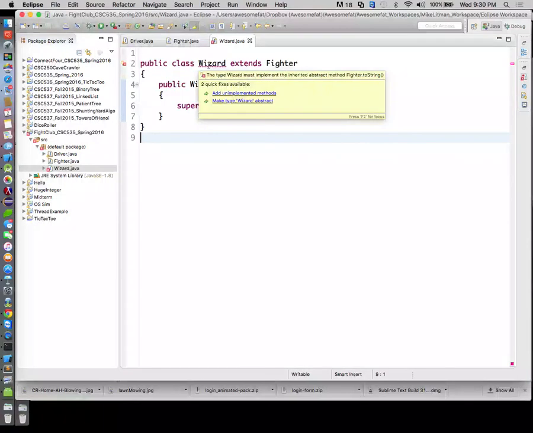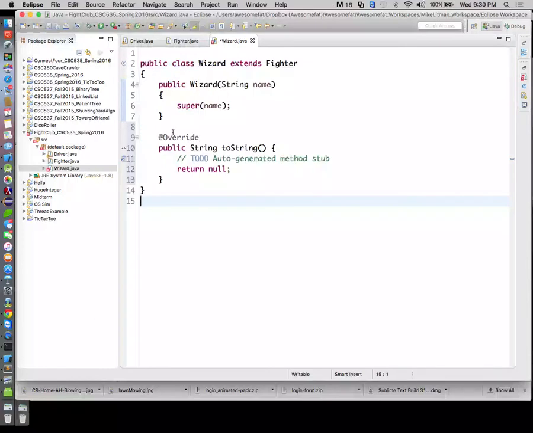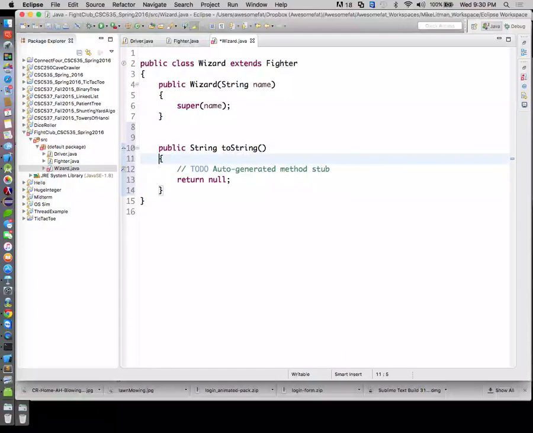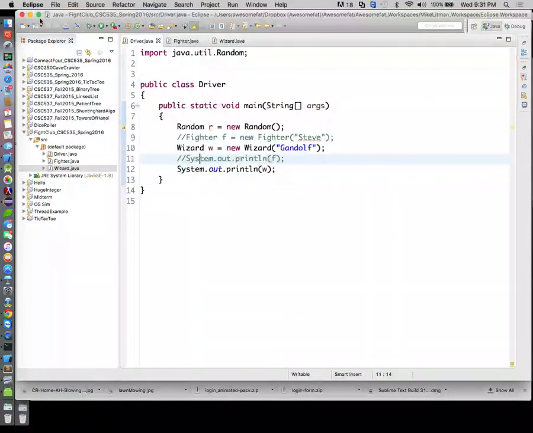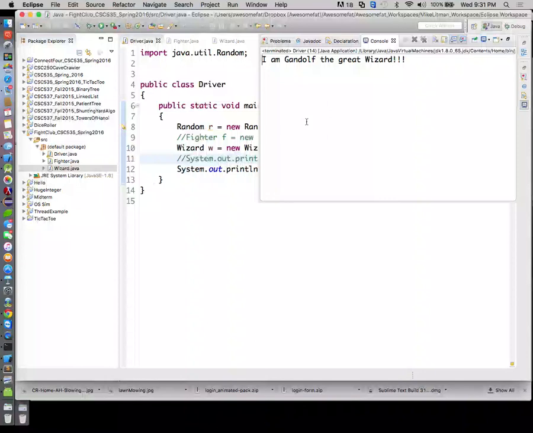All right, so here's wizard. So the type wizard must implement the inherited abstract method Fighter.toString. One of the options is to add unimplemented methods. So now I have my public toString, and we'll go ahead and return: I am this.name, the great wizard. I am Gandalf, the great wizard.